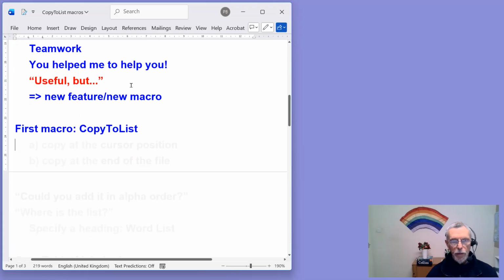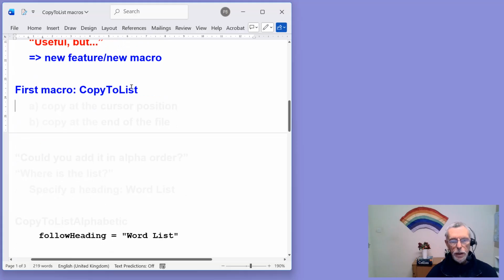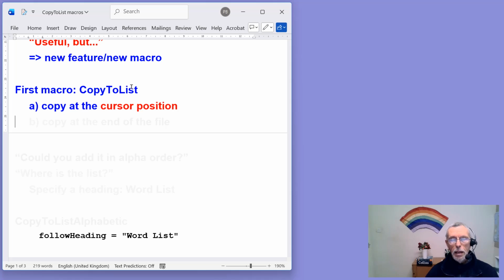So the first macro in the list was CopyToList, and what we did with that was that the word that you're focusing on in the text, or selecting, or just clicking in a word, or you end up with a whole line of text, that's then going to be copied to the cursor position in the other file, or it could automatically be put at the end of that file, so the choice is yours when you run that one.